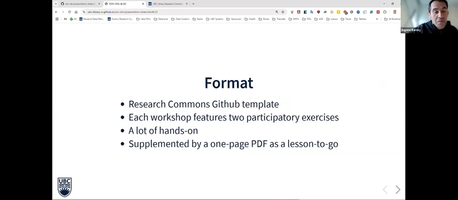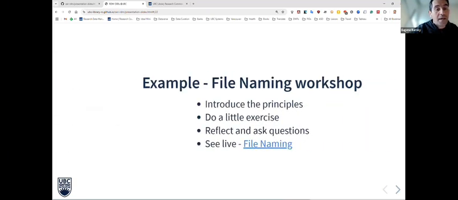The format, again, as Jeremy has outlined, we use a shared GitHub template that we use for more than 50 workshops. Each workshop has 2 exercises. It's mostly hands-on. And each workshop is supplemented by a one-pager. One-pager that I can give to a user and ask them, for instance, to embed it in their data manual if they have a data manual. When we talk about directory structures, or we talk about creating a data dictionary, it's a kind of a take-home lesson, which tends to work really well, again, in my opinion.